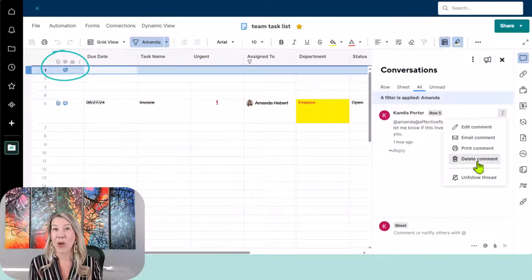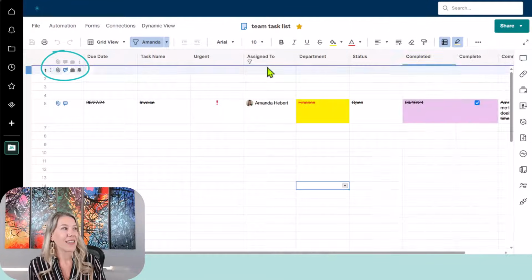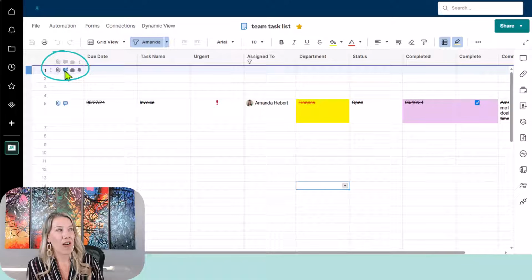So let's say we left someone a comment in here. They're not a frequent user of Smartsheet. They haven't responded to us. It's been a couple days. I can come out here, I can email comment, pop in their email, and it'll be sent to them via email. Okay, that was our comments here on the left-hand side.